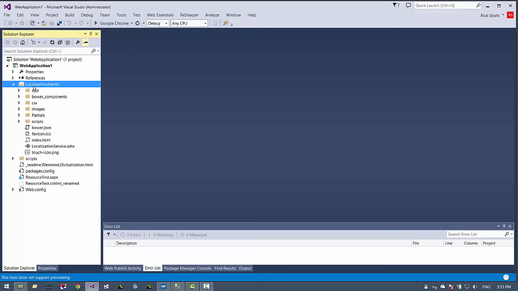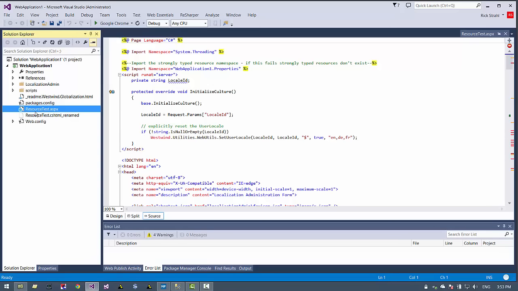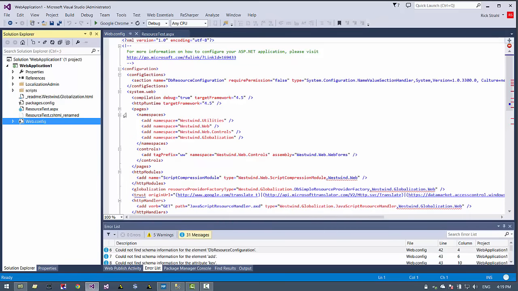There's also a localization admin folder that's been added to your web application. And this folder basically contains a self-contained resource editor that you can use to edit and update resources interactively in your application. The starter package also added a test script, and a test script can be used to make sure that the provider is working, and it also gives you an opportunity to play around with some of the sample resources that were installed. Finally, some changes were also made to your web.config file.